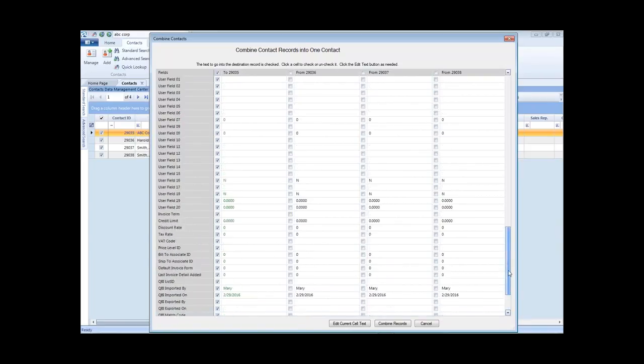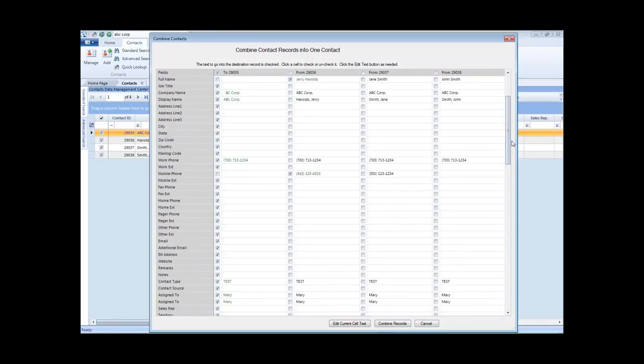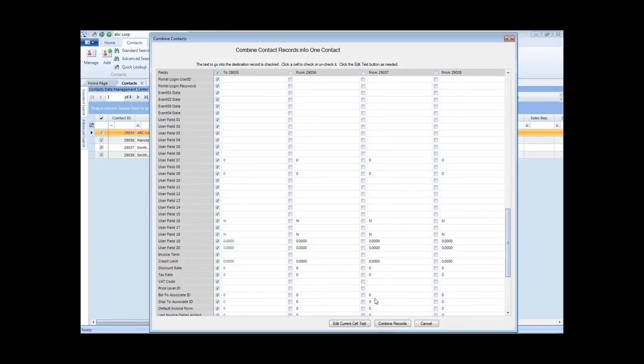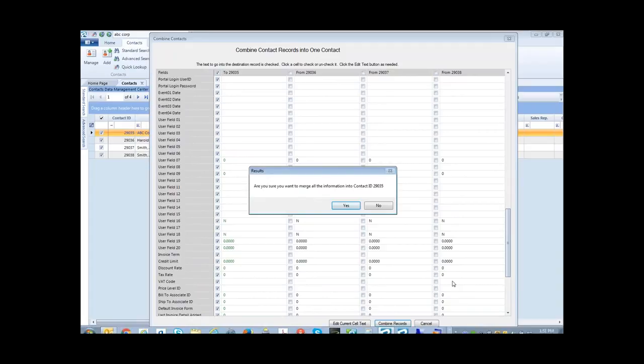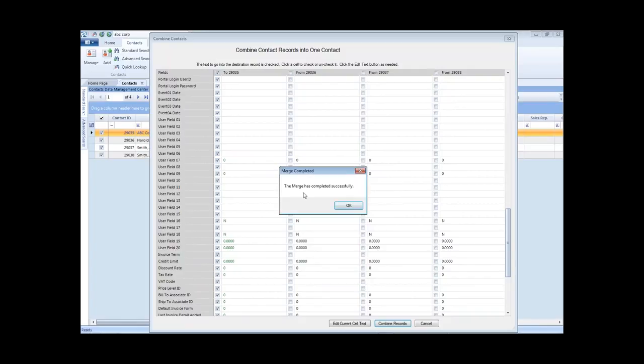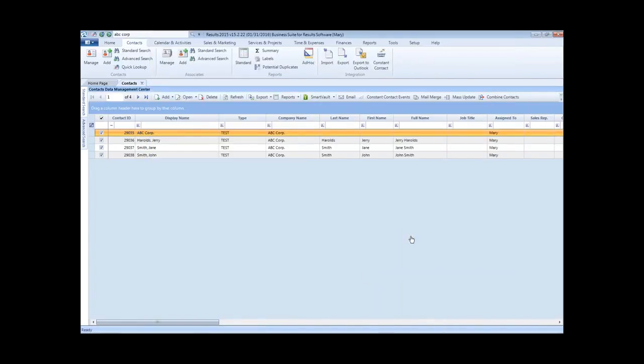But bottom line is that you typically want to review all the information and all the data that's about to be combined. At this point, I'm done. I have told the system everything I need, and I'm going to proceed to click on Combine Contacts. And it's asking, are you sure you want to merge everything under the 29035? Yes, we are. And the system reports that it's completed with that process.